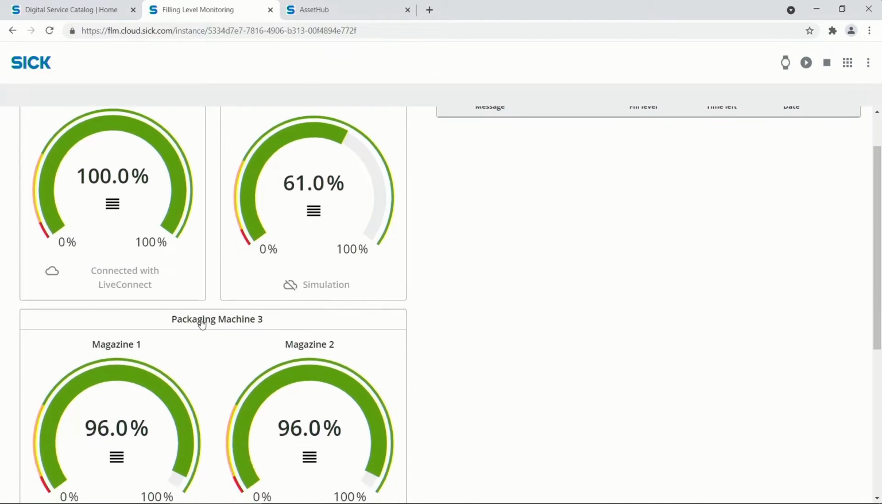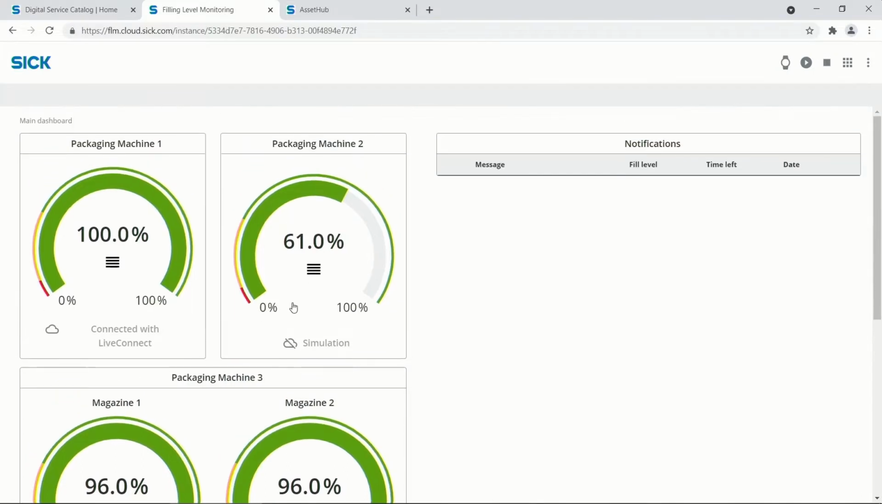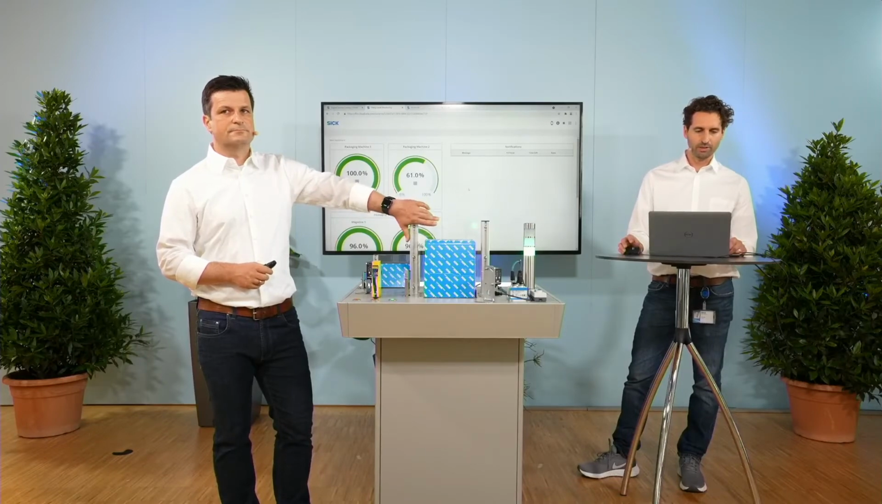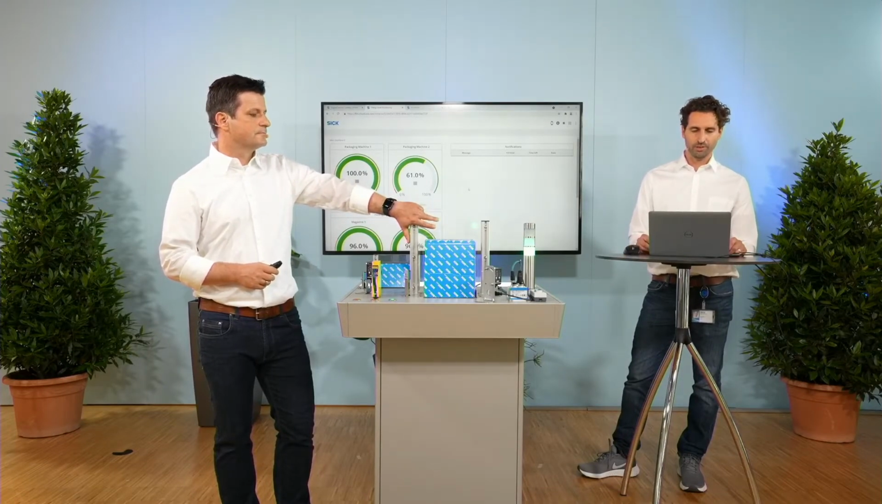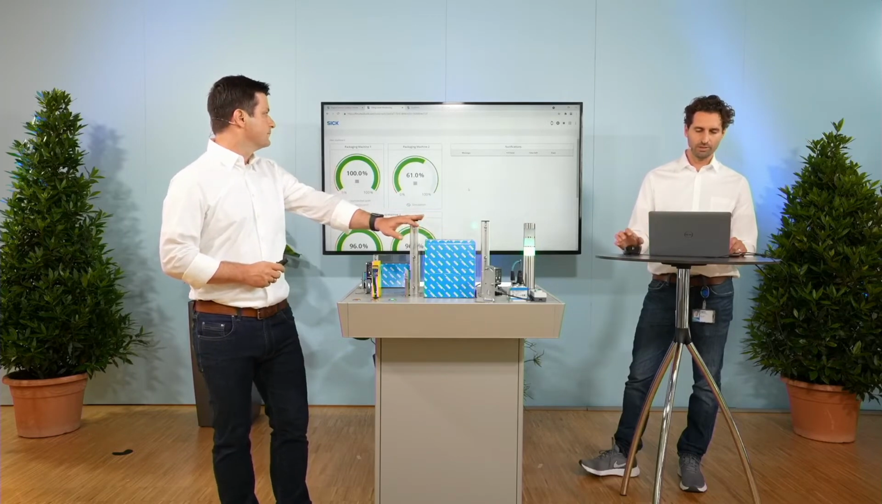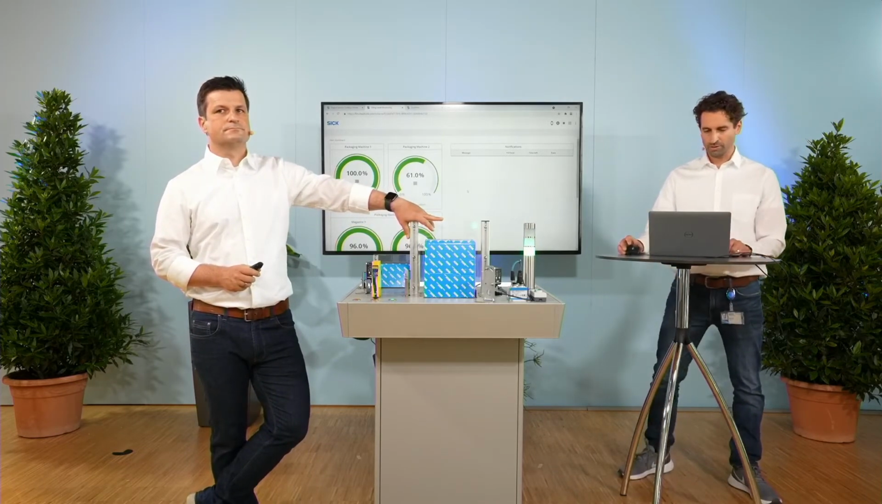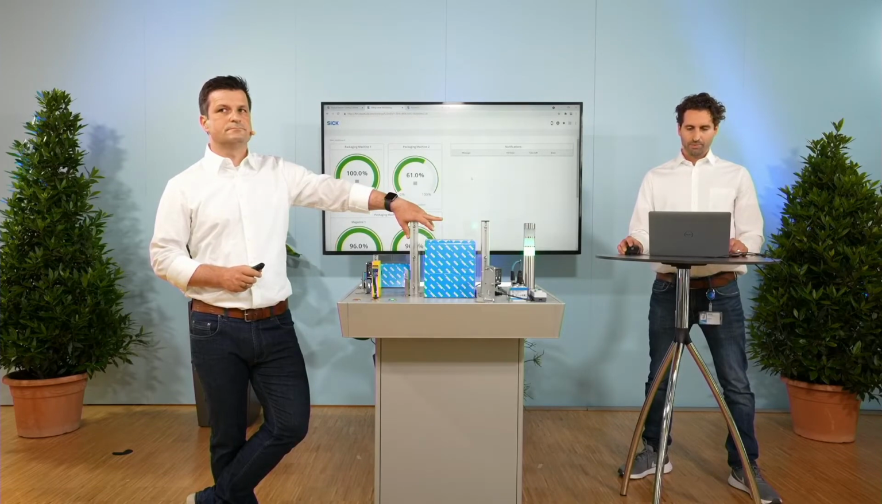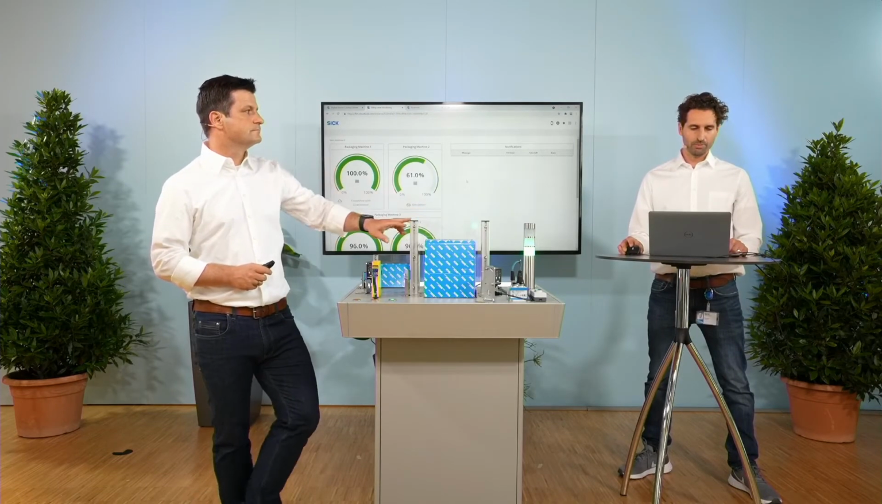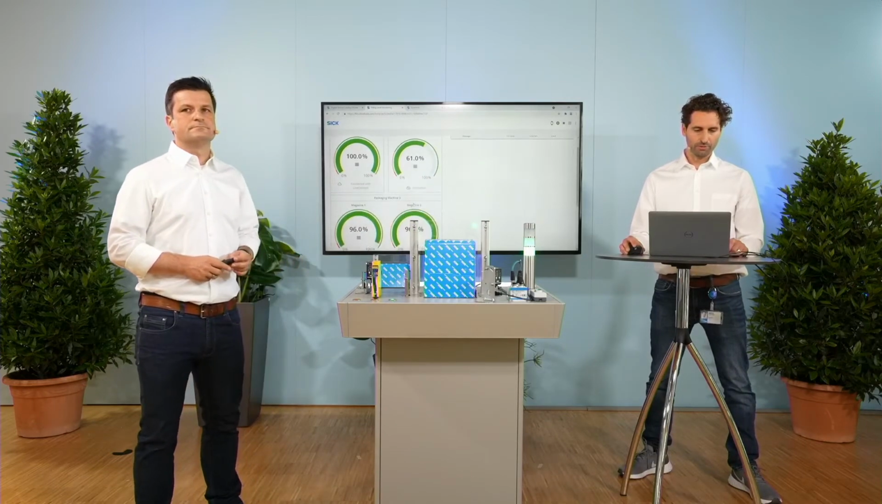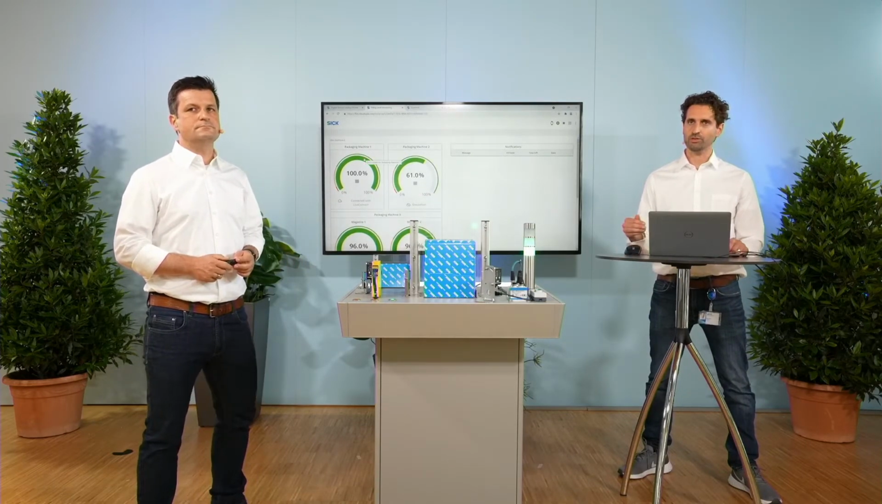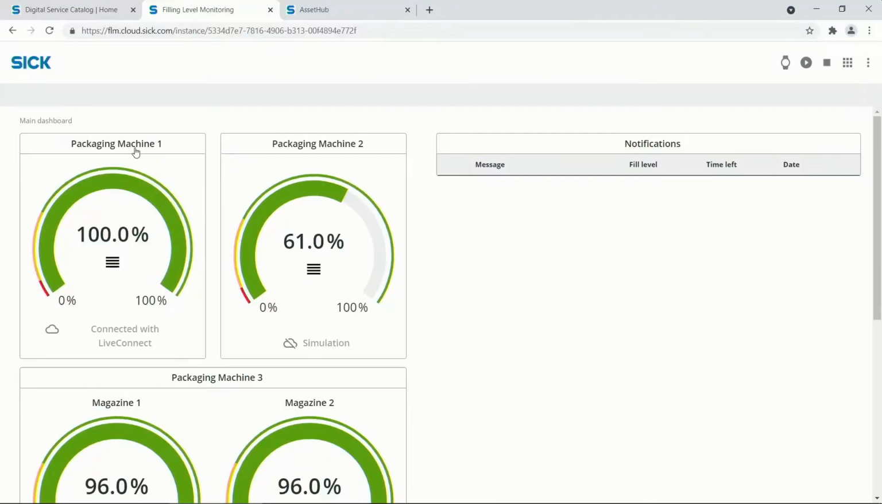So we're using simulated data for this demonstration. So I'm not really connected now to a production line. So on the right side, you see still an empty notification table. Here you will see all the messages sent from the system to the machine operator's smartwatch. So that means for you, at this main dashboard, you see at a glance the complete filling levels of each magazine and also all the messages sent to the machine operator. As I said, we are using simulated data right now, but only for the packaging machines number 2, 3, 4, and 5. Packaging machine number 1 has a direct connection to our demonstrator, which we see here on my left side.